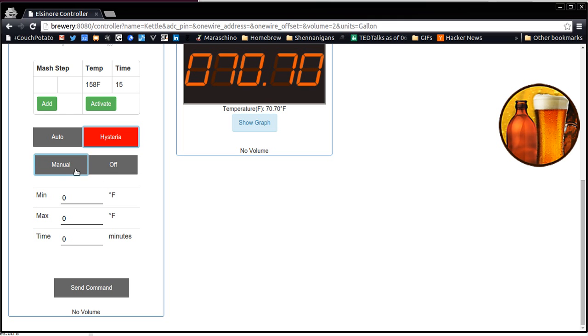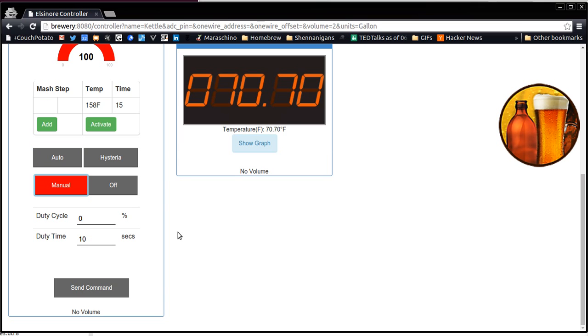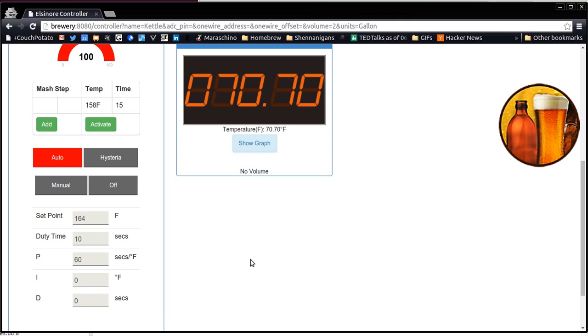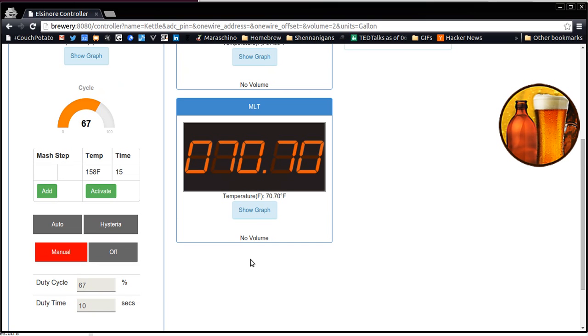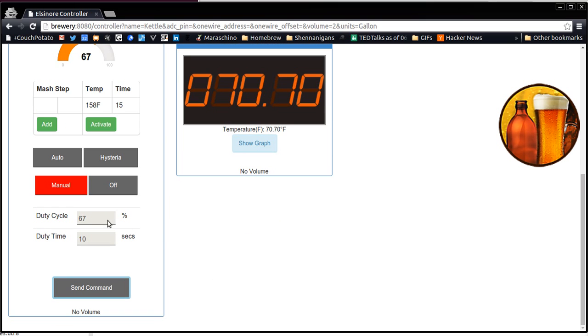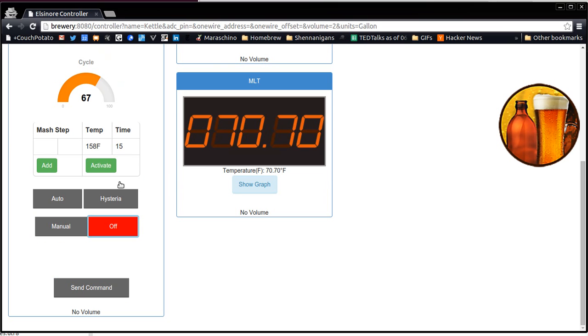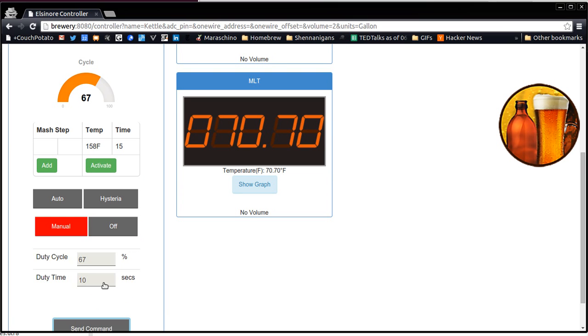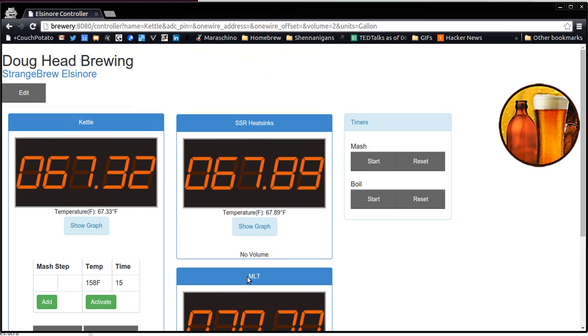Generally it's both. So manual is duty cycle percentage and the duty time. So you can see here it's picked up the duty time that I set in auto, and the duty cycle is 0 because that's what I manually set it to previously. So now if I set that to say 67% and press send command, give it a second, and you'll now see that the cycle has gone down to 67. And again, values are locked. And then to turn everything off, you just hit off and send command, and there we go.